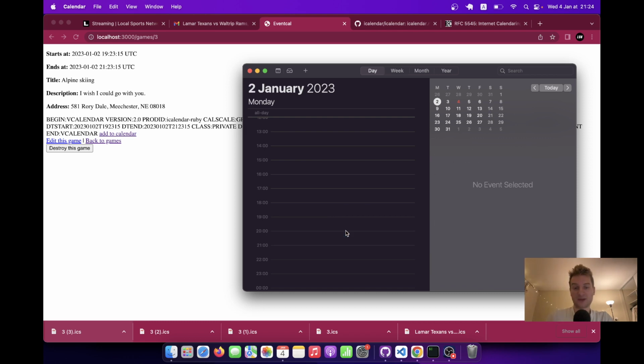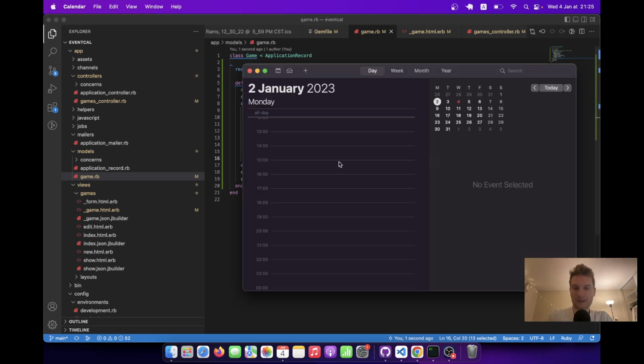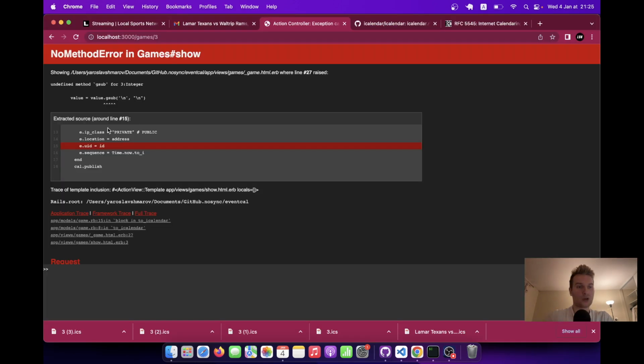So to do this, we're going to give it a UID. So we'll have e.uid equals just the ID of this game. And another important thing, we will say e.sequence equals time.now.toInteger. So this is just going to be the moment of time when you downloaded this event. And this way you know that if you change the time of the event, the latest version will be used. So let me demonstrate. Now I'm going to download.